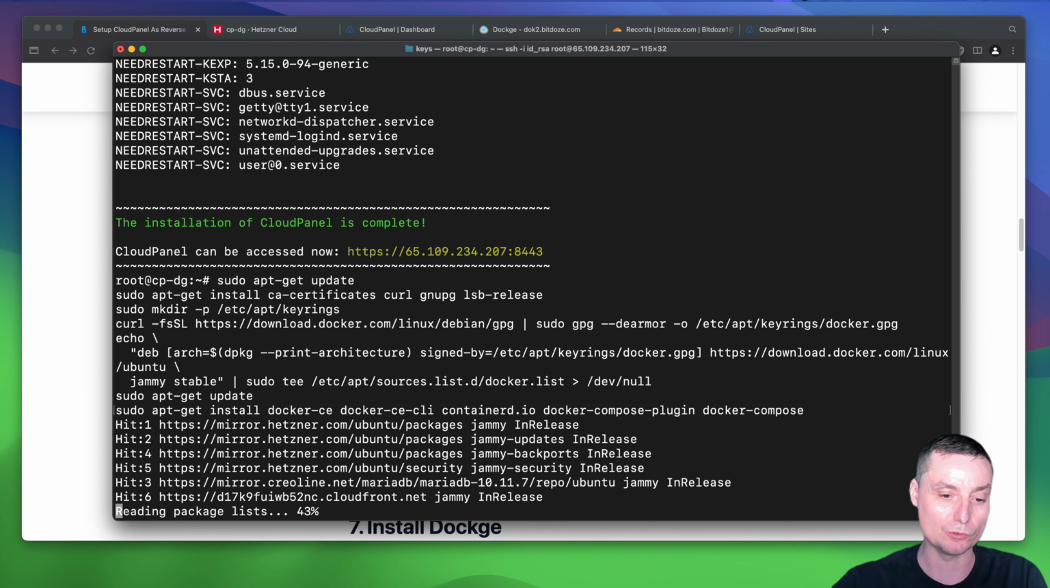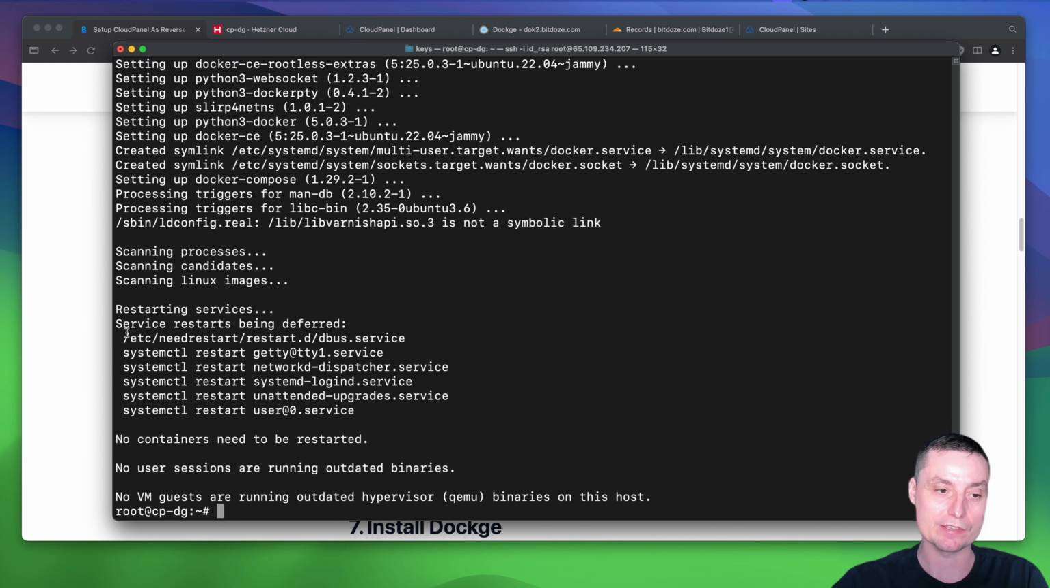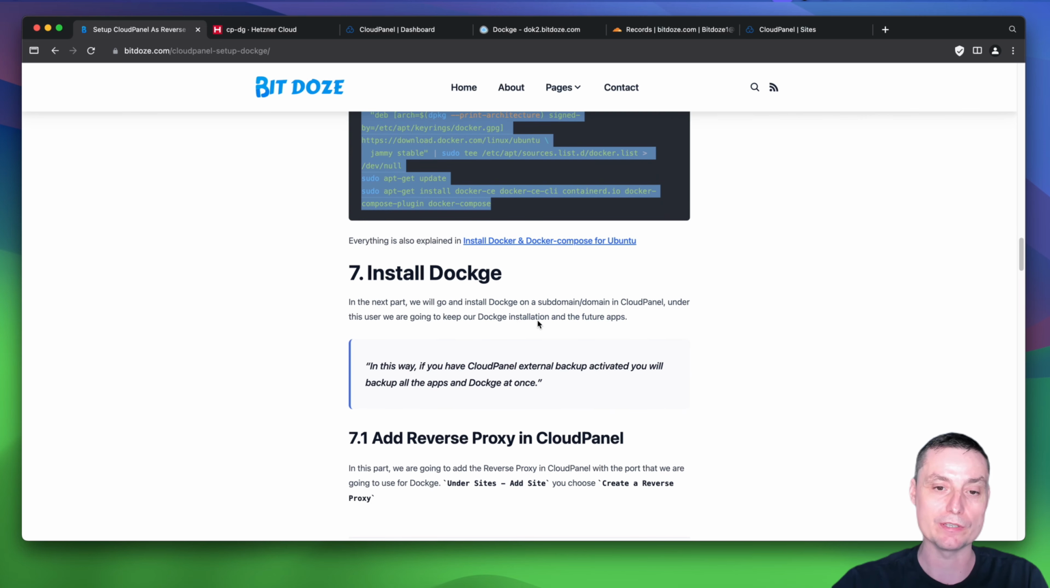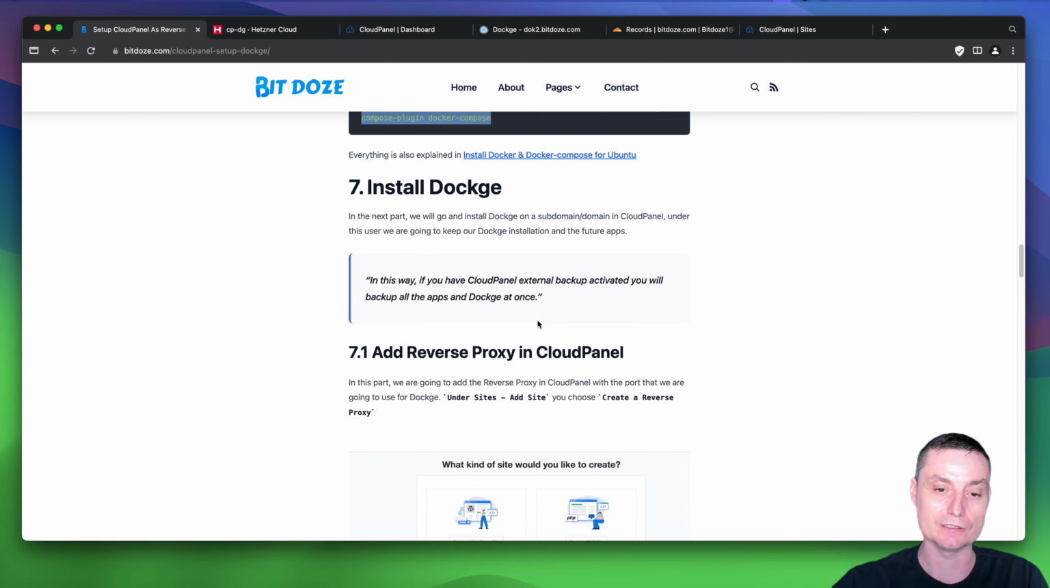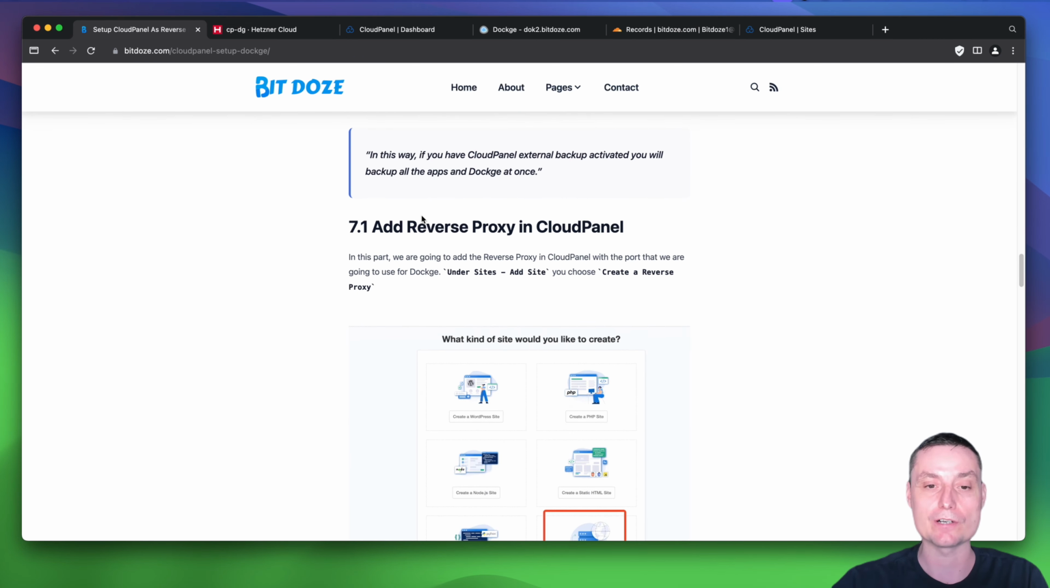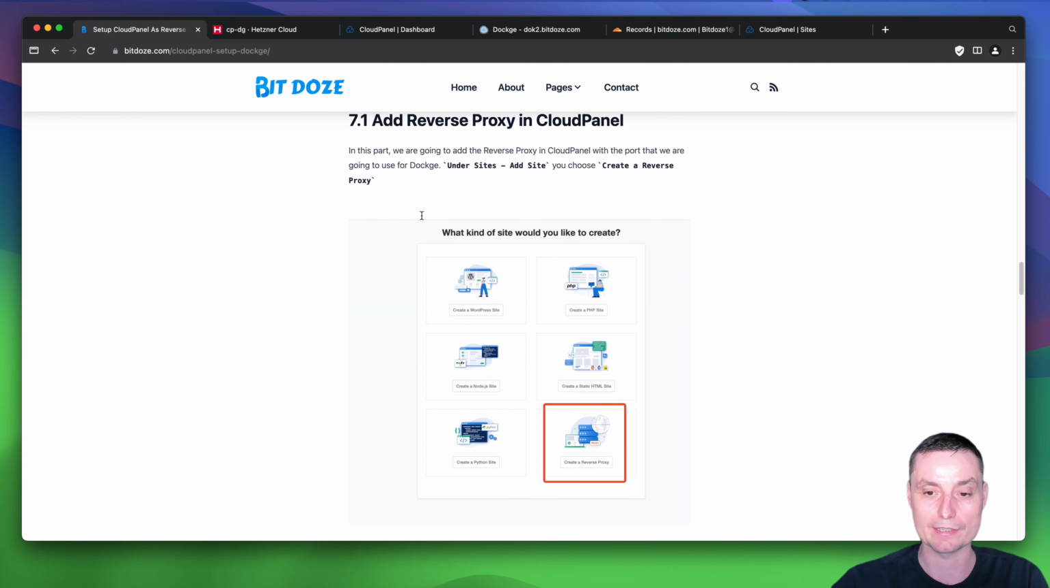So Docker to be installed. So right now we have Docker installed, we have CloudPanel installed. The next thing that we're going to do is to go and install Dockge. And to do this, the first thing that we're going to do is to create a domain or subdomain that we're going to use to put Dockge in.